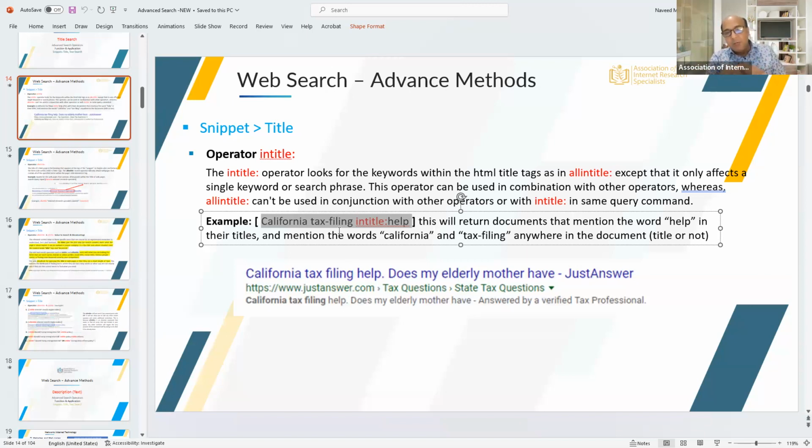So using a more concise and limited example, we put in title as the operator, which would have a declared property name, property value called help. So in the title of it, you will find the word help. And California tax filing is referential only, not necessarily available in the title area, but part of the content page.